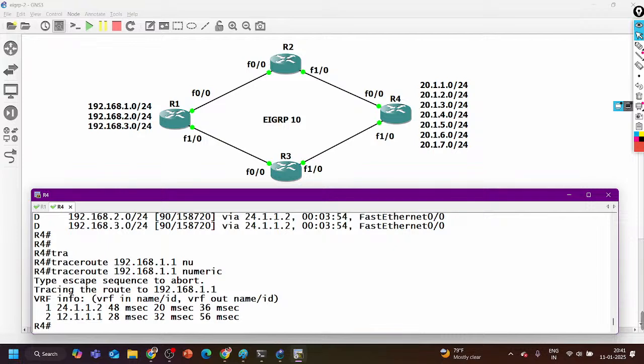Sir, hello. I am audible. Yes, you are audible. Sir, through summarization, we have to manipulate the path. Through summarization, you can manipulate the path. Okay, because I didn't take it. Yesterday we saw path manipulation with the help of an offset list, right? Path manipulation, yes. An offset list is one kind of tool where we implement an ACL. We are using an ACL to identify the traffic. Okay, got it.